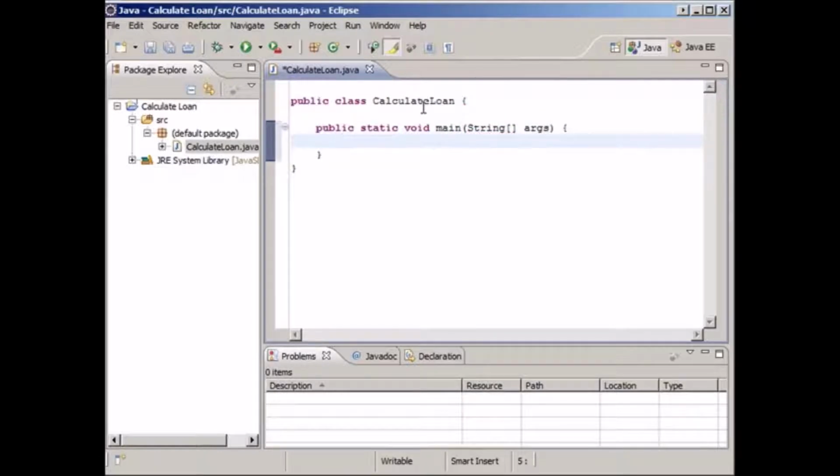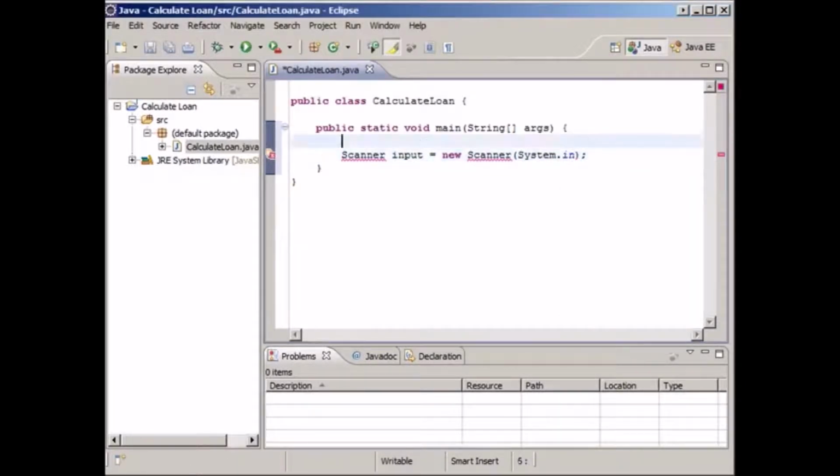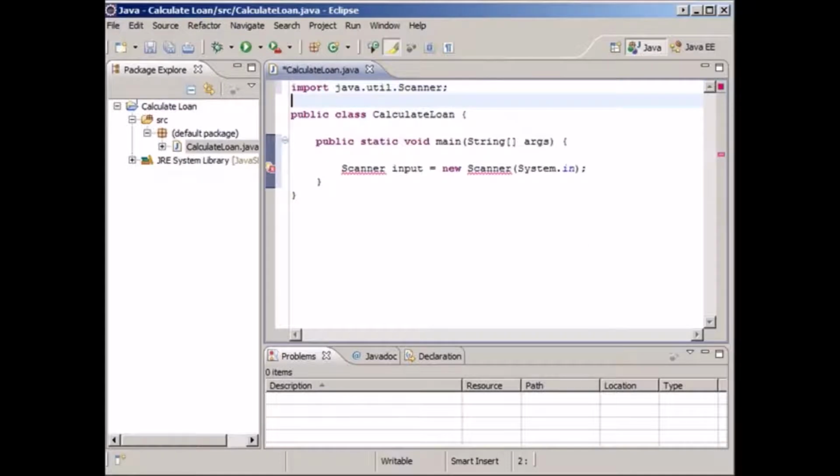And now that we've done this, we're going to obtain input from the user. So we're going to need a scanner object to do this. So Scanner input equals new Scanner, and we're reading from System.in. Okay, so that's an error because we need to import it. And now our error should go away.